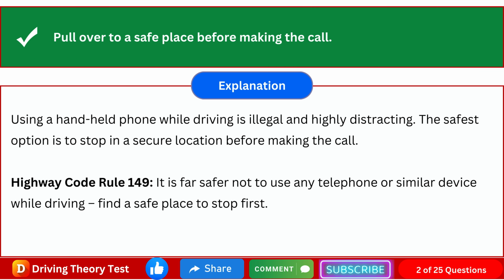The correct answer is pull over to a safe place before making the call. Explanation: using a handheld phone while driving is illegal and highly distracting. The safest option is to stop in a secure location before making the call. Highway Code Rule 149: it is far safer not to use any telephone or similar device while driving. Find a safe place to stop first.